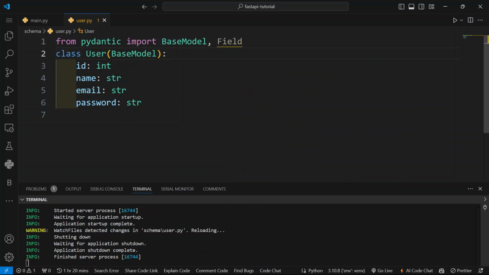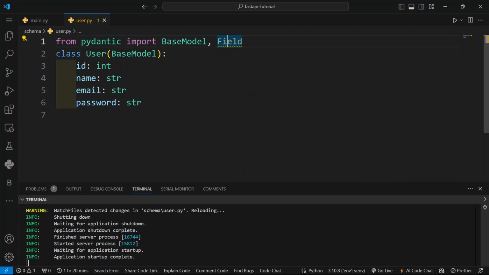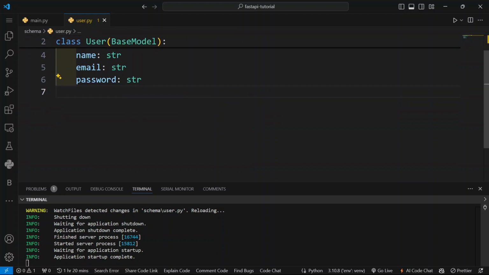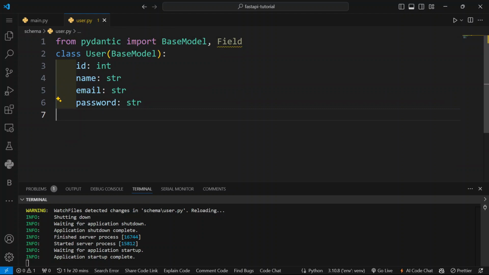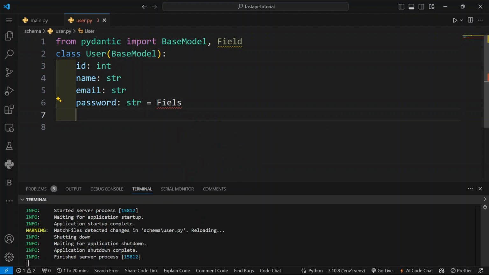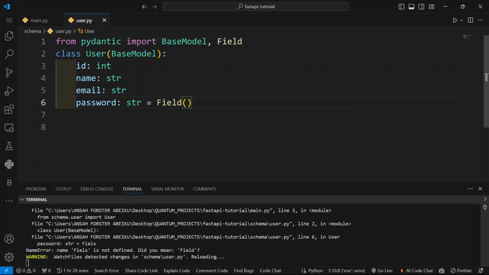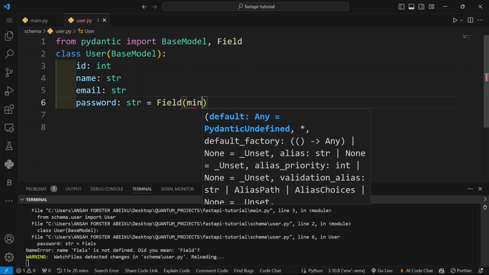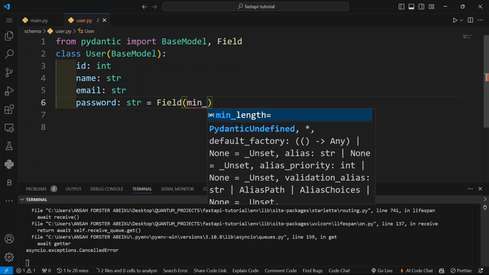One of the key tools Pydantic provides for this is the field function. The field function allows us to define additional constraints and metadata for each field in our model. For instance, you might want to ensure that a password meets a minimum length requirement or that an email address is properly formatted. Let's see how that works in practice. In this example, we're using the field function to enforce that the password must be at least 8 characters long.